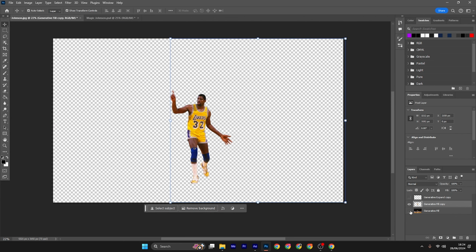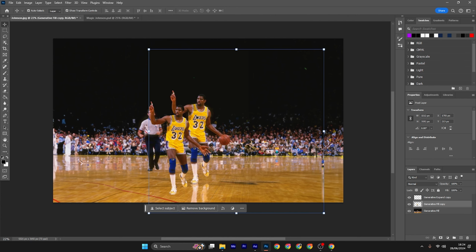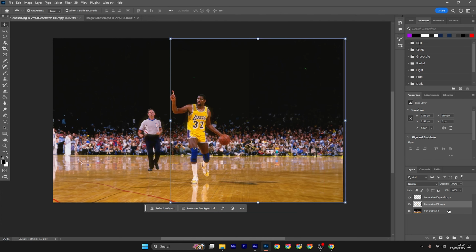So what we have here is Magic Johnson cut out, the ball cut out. And all we need to do now is generate the background in the middle part. Because if we animate either of these two things above it, you can see he's still below it. So it's not going to look very realistic. So we're going to uncheck both of these so we can't see them. And this is what we're working with.